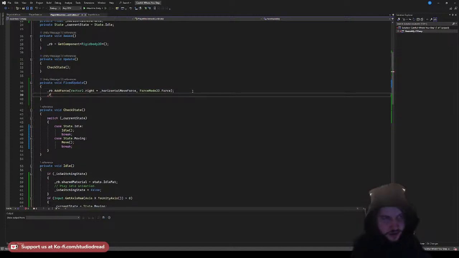And then we just want to say RB dot velocity equals new vector 2, math dot clamp RB dot velocity, negative stats dot max speed, stats dot max speed, and then RB dot velocity dot y, RB dot velocity dot x here. There we go. Now we cap our max speed.